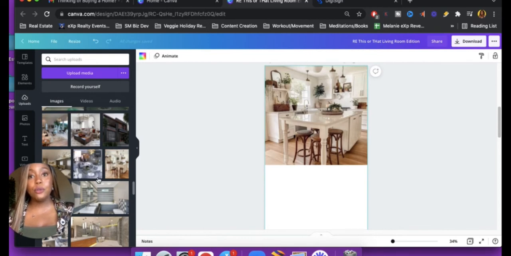stock photos or photos that you can use for your content, there are so many different places to get them, free and paid. Paid can be Canva. Canva has stock photos, Pexels, Adobe. I mean, the list goes on. You can find exactly what you need with free and paid sites.